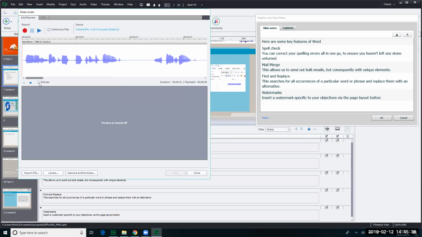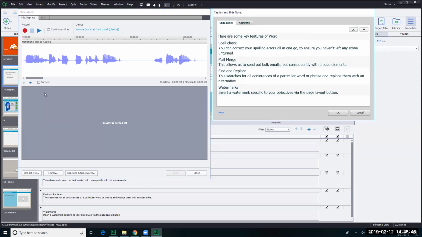Now, if you want to, you can also preview the slide that you're talking about, but really you don't need to. I wouldn't switch it on. I've had situations where clicking that preview button, which brings the slide into this view here, has caused Captivate to crash. So if you've got your script written, then don't do that, leave it unchecked.